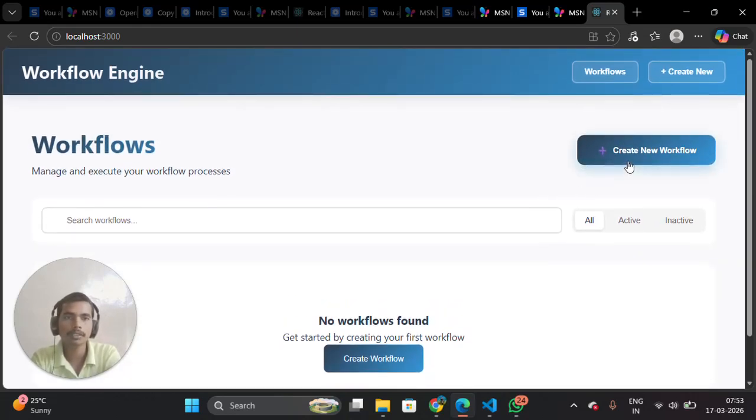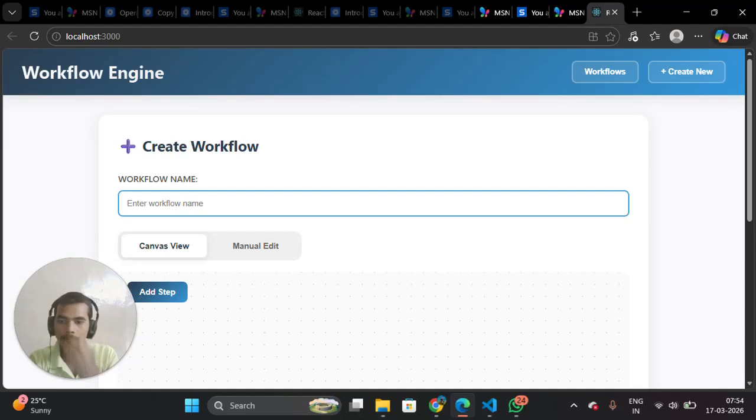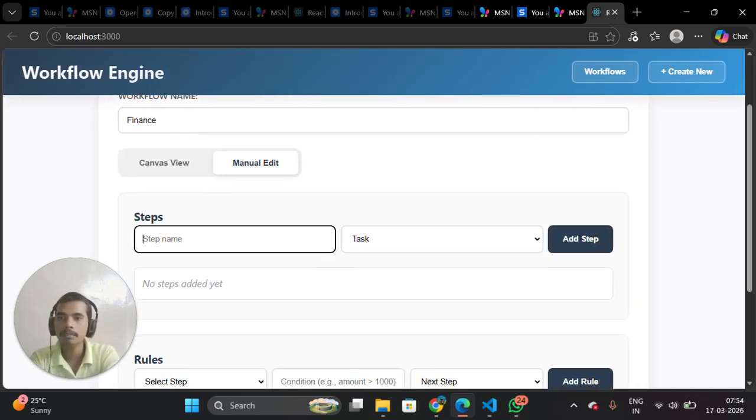First of all, I go to create new workflow. In new workflow, I have two things: Canva view and manual edit. First of all, I need to edit. Then after, we can see our Canva view. I give my workflow name, finance. Maybe there are spelling mistakes, but ignore it. In finance, I need to add steps. I can add 4, 3, 5, as many steps as I need according to my needs.